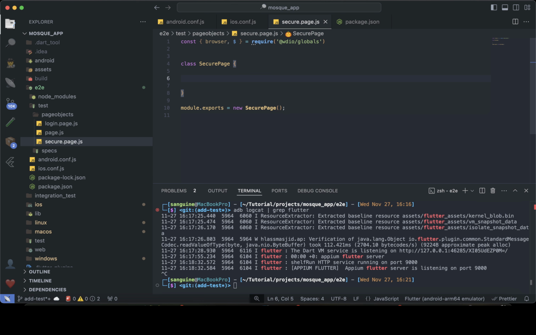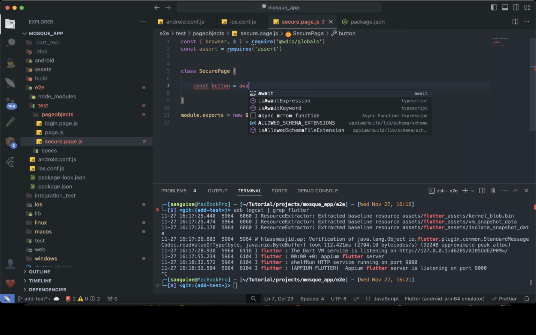So because I want to check what we are doing, I will introduce assert here first. So let me say constant assert requires assert. Right, so I haven't done this. I can now continue to write what I need.